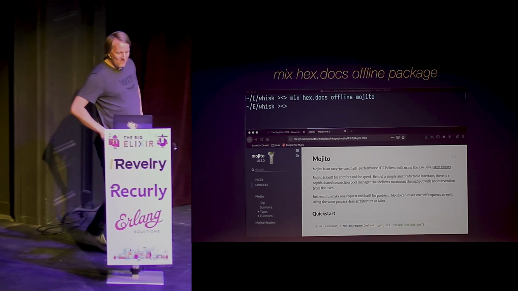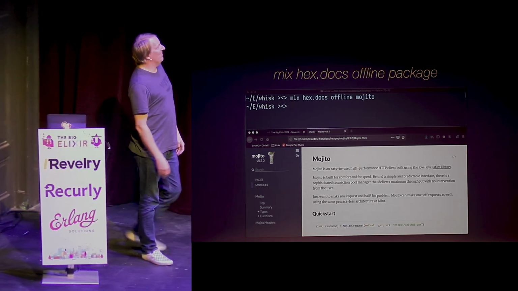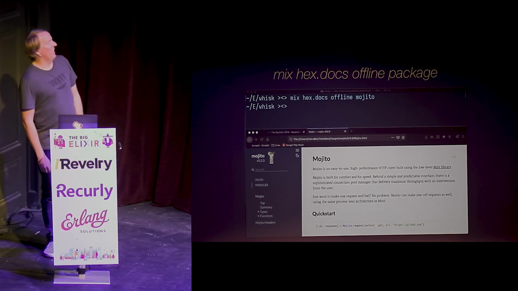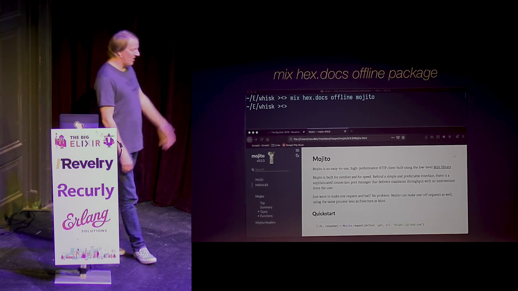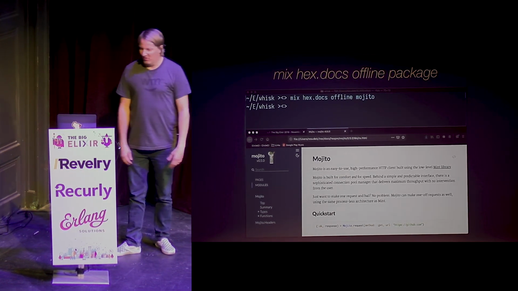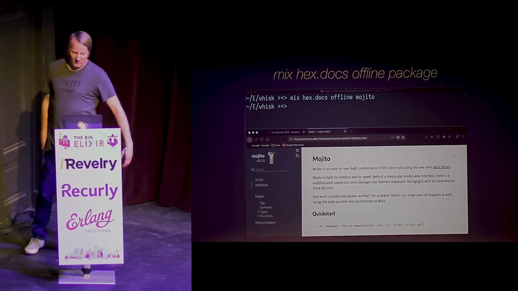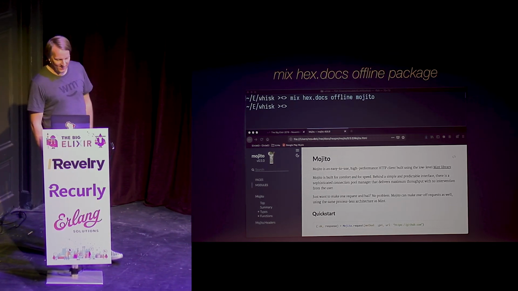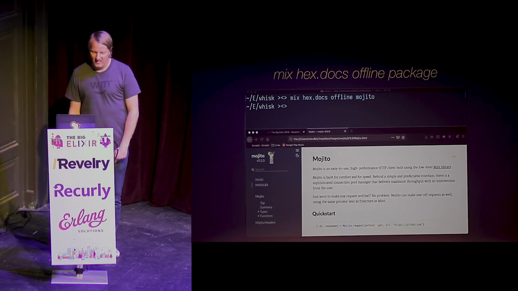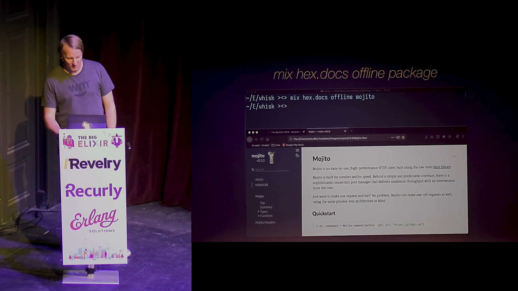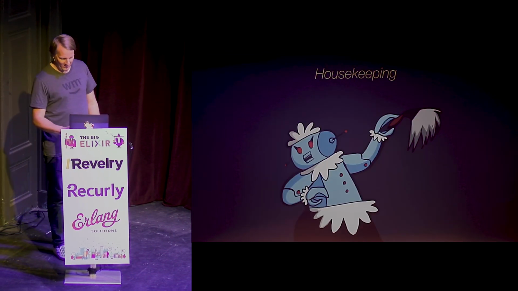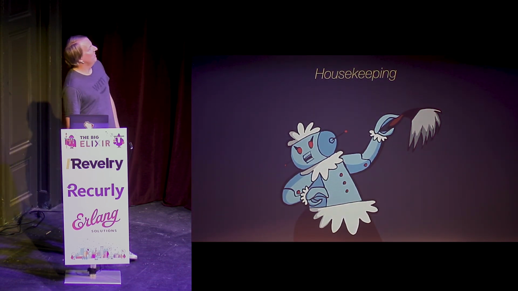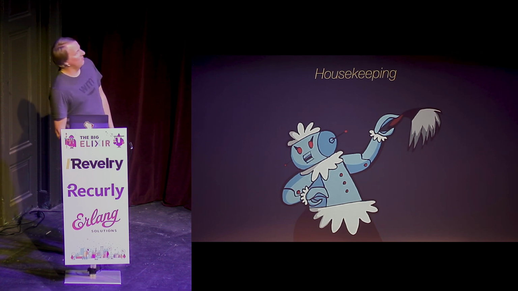Okay, but yeah, if you want to have documentation for offline reading, this is a great little tool for that. So if you just started a new job and you want to get all the documentation for all the libraries you're using in your new app, you could just type mix hex docs offline, boom, download them all, and you have them accessible regardless of internet connectivity.